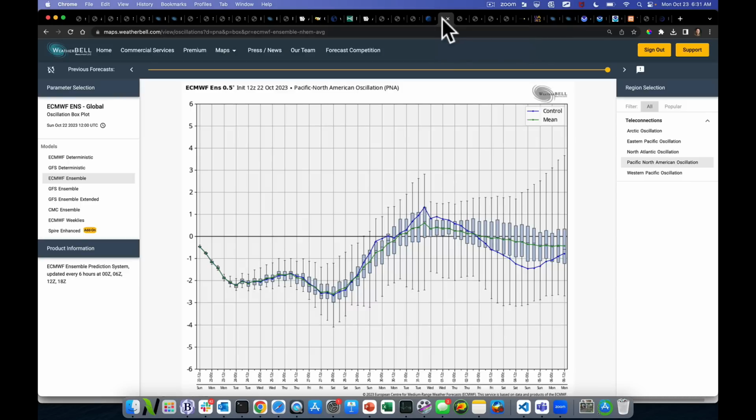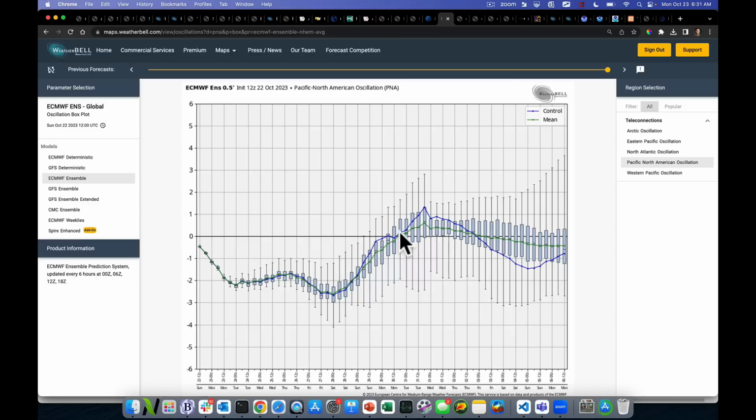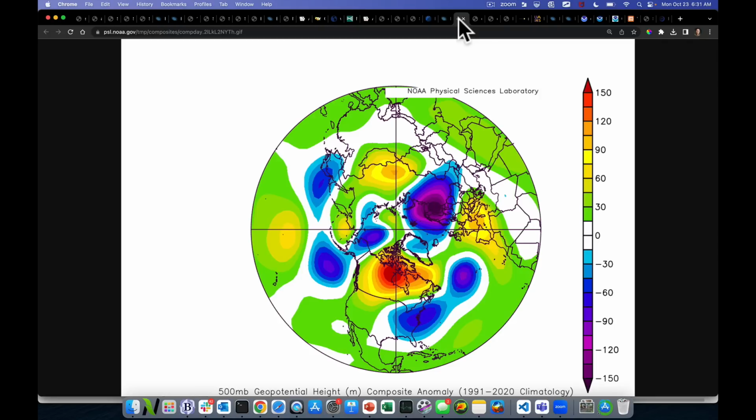So here you go. This is the thing we paid so much attention to last week. Let's talk about it now. The PNA. It's negative now. It's expected to be negative all week into early next week, and then it just comes back here and sits around neutral. So when I see a neutral PNA, what that's telling me is no high amplitude flow coming into the western part of the United States.